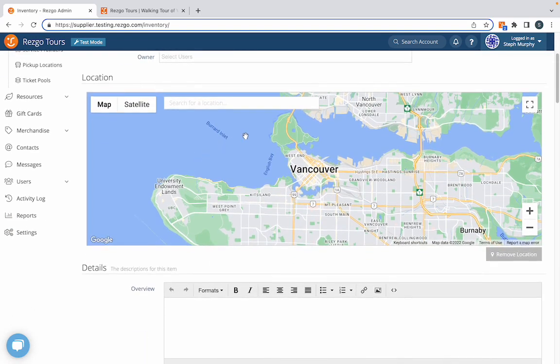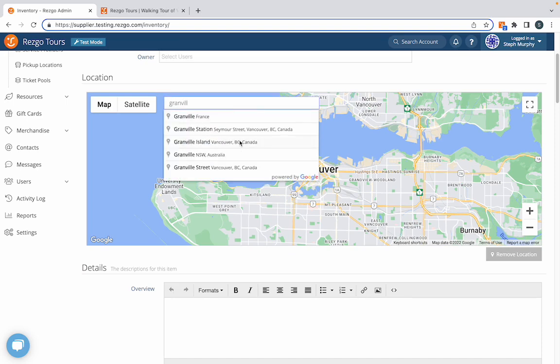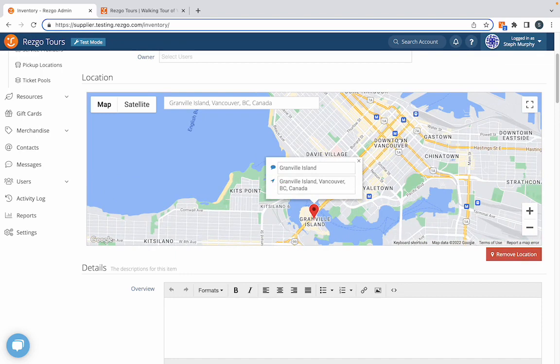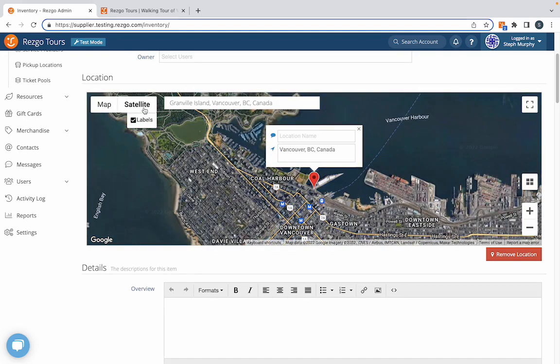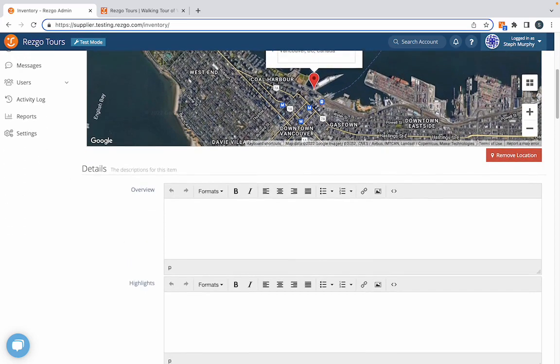Here you can also set a location, so you can put in an address here, so we'll say Granville Island, or you can just click anywhere else on the map. So let's put it here as well. Why this is useful is you can zoom in as much as you want, and you can also make it a satellite view. This could be really useful to help people see where the meetup point is for your tour.